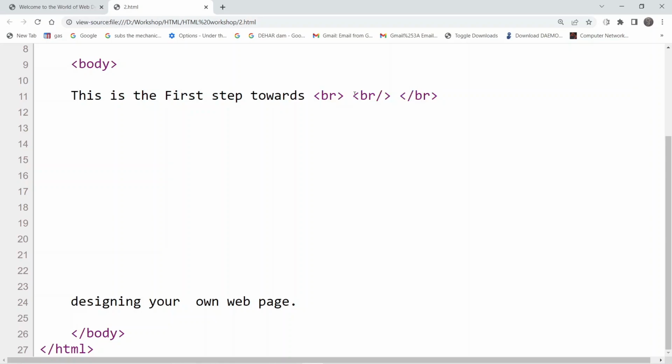The correct way of writing is br slash. That means br, as in we are opening the tag, and we are using a slash in the end in order to close it. So this way of writing the tag would be correct.